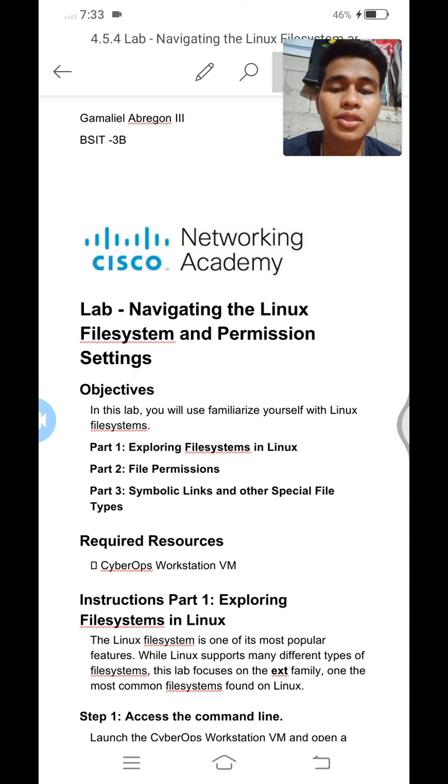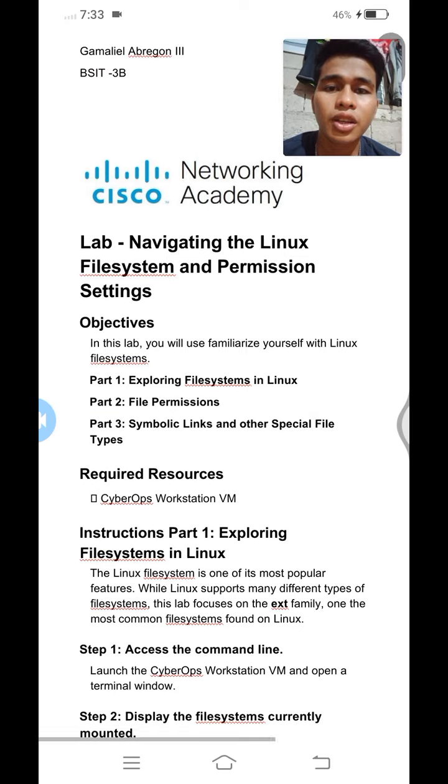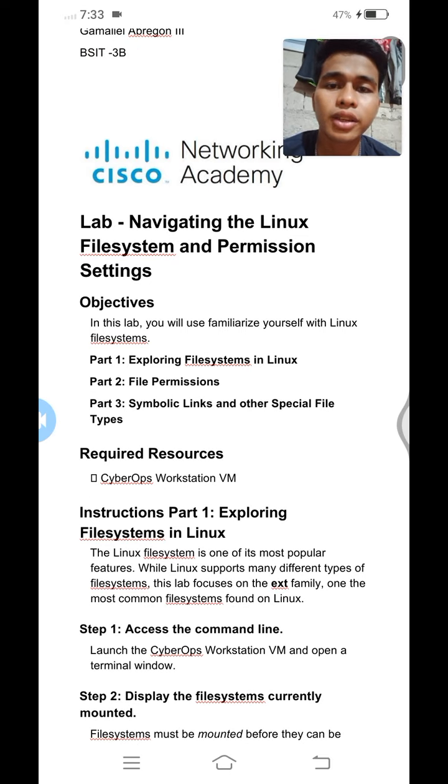So, before I can start, as you can see, I don't have a video for installing Linux. I could go to a computer shop, but it's not allowed to install there, so I have no choice. But I will try my best to perform navigating the Linux file system and permission settings, and explain how to do it.